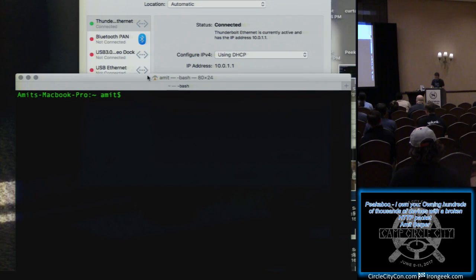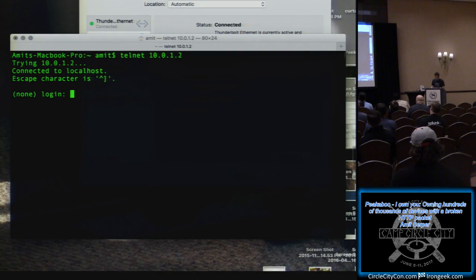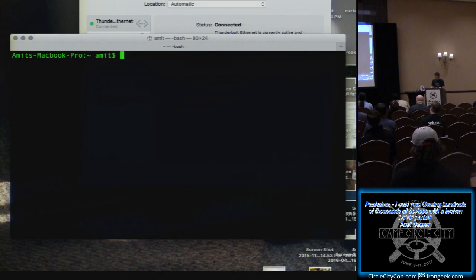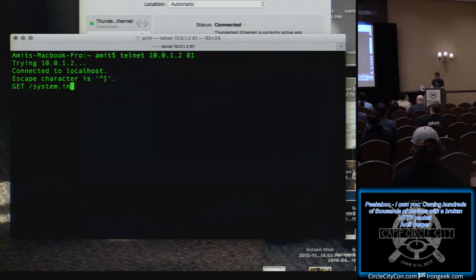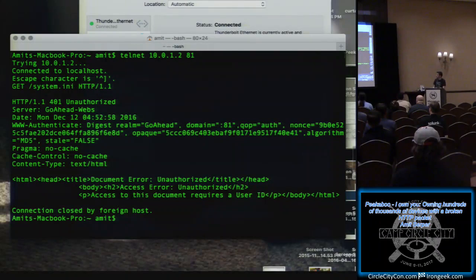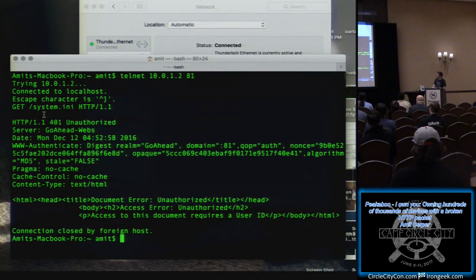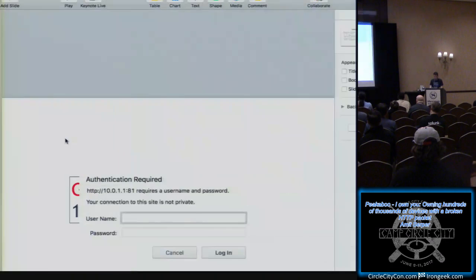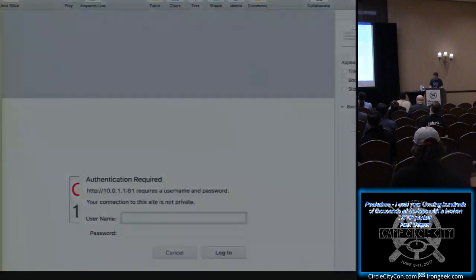Okay, the camera rebooted, so let's hope it still has the same IP address. Okay, cool, it does. So let's telnet to the web port, and we're going to do GET /system.ini HTTP. And it's going to say unauthorized. HTTP 401, unauthorized. I can't ask for that file because I'm not authorized, because this file is protected with a password. And this file has the password.